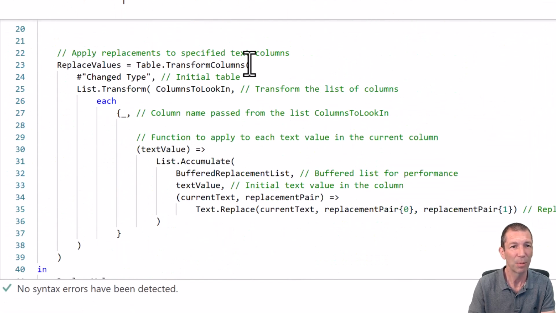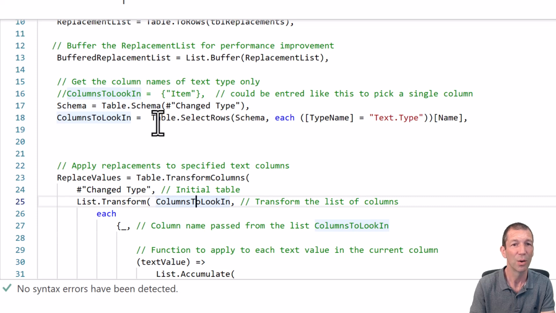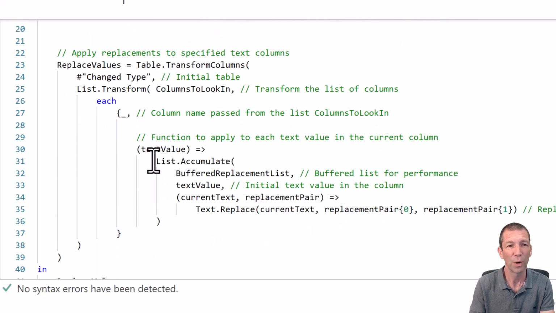So there's our Table.TransformColumns. Changed type is our initial table, and then we want to do some fancier things on each of the items. So there's the columns to look in. And remember, the columns to look in was me doing that filter for any columns that were text columns. But you could just pass in a list of columns. Then for each column, we're going to do this.